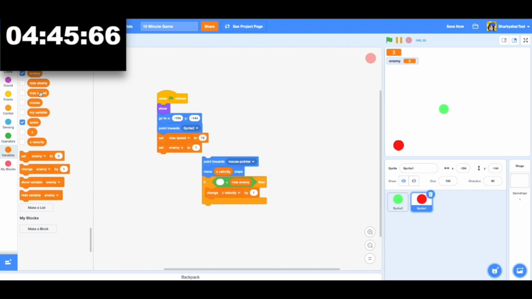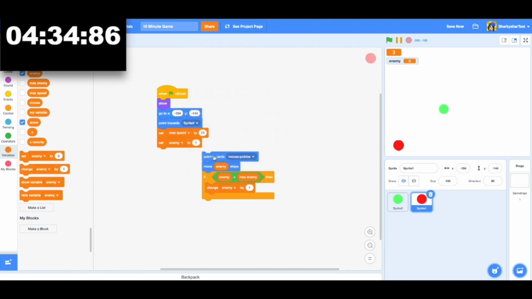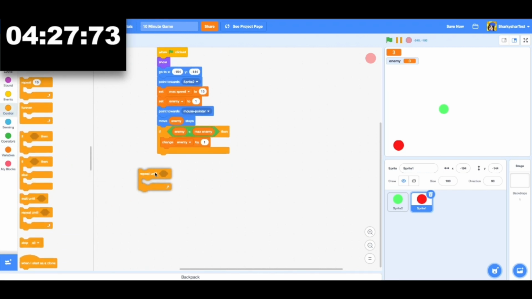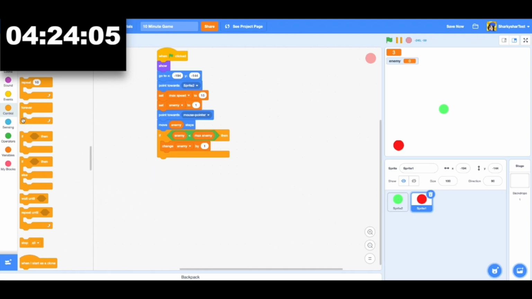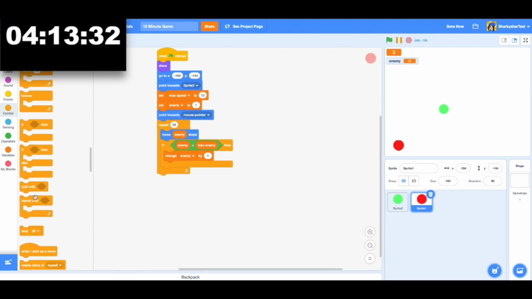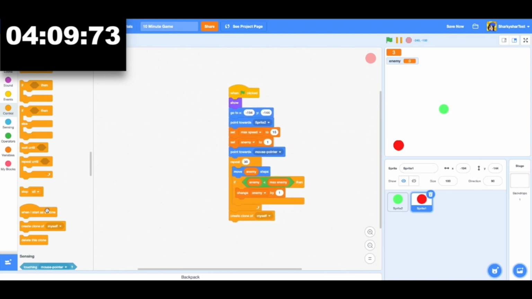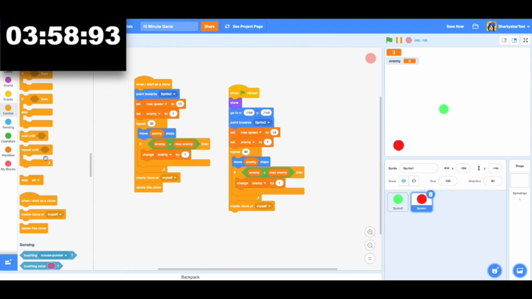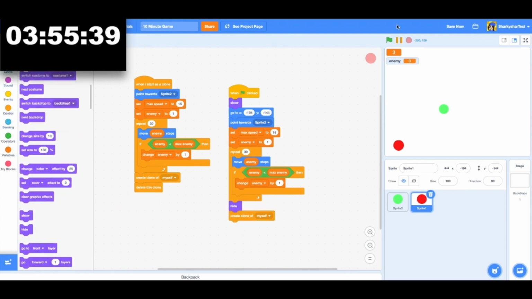Max enemy and where's enemy? Okay, enemy move, enemy steps. Then I guess we'll just repeat that until touching the edge. Whatever. We'll just do that like 30 times. Then create a clone and then just do the same thing. Oh, don't want it to point towards the mouse. Then delete this clone. Okay, so then hide. Let's see how this works.